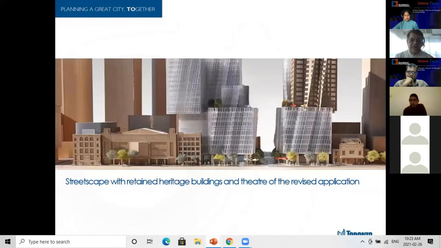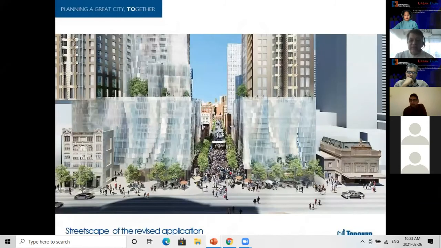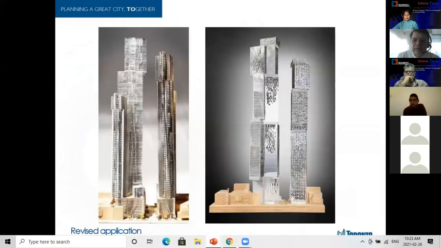And you can see now the streetscape of how the Princess of Wales Theatre on the left, many of the heritage buildings and the Royal Alex Theatre on the right were maintained. And then how these two buildings now will frame a potential new civic space in between. So that was the proposal on the left.